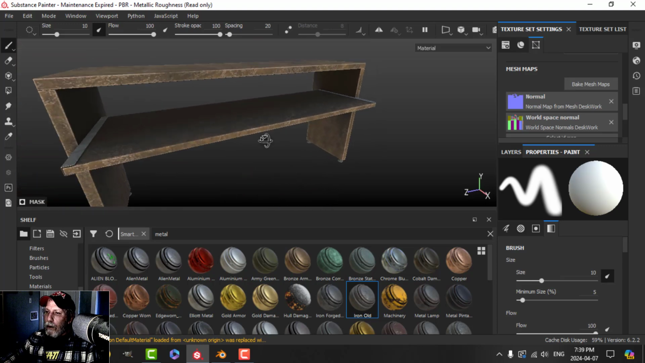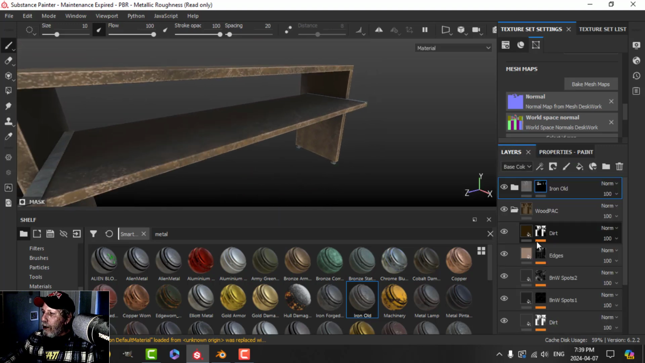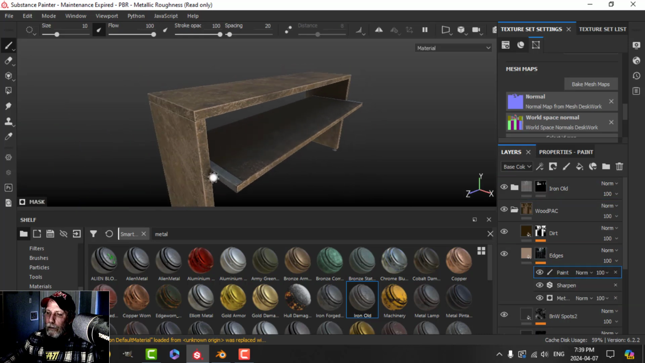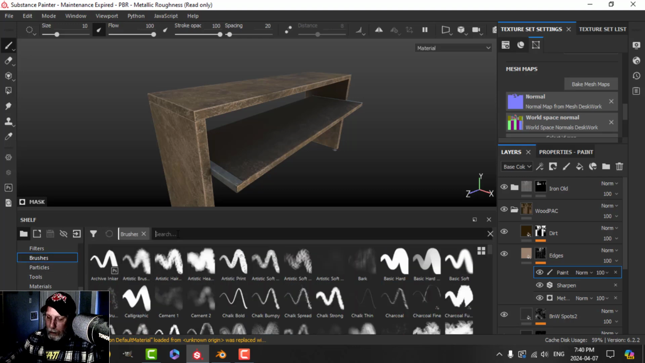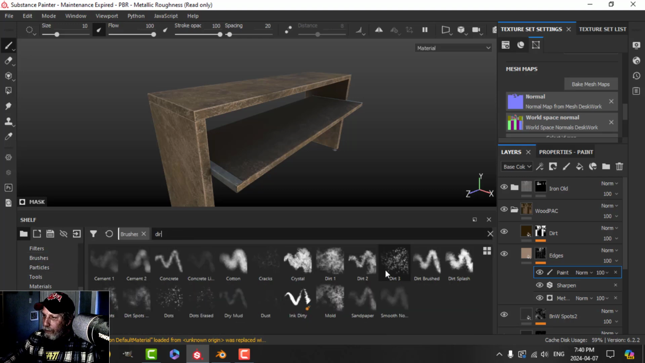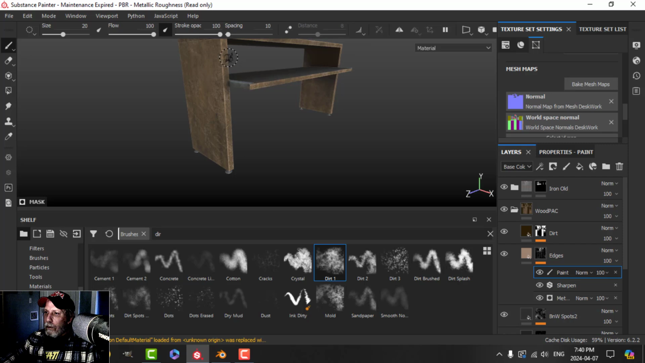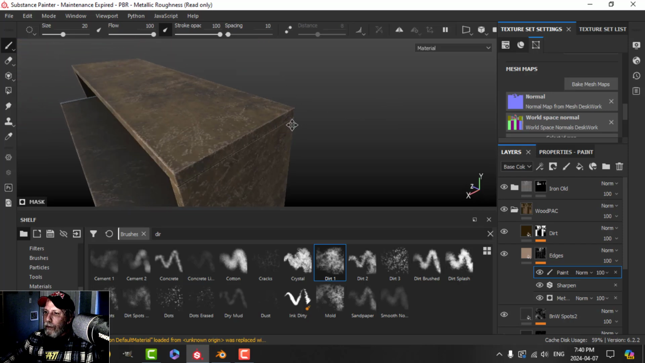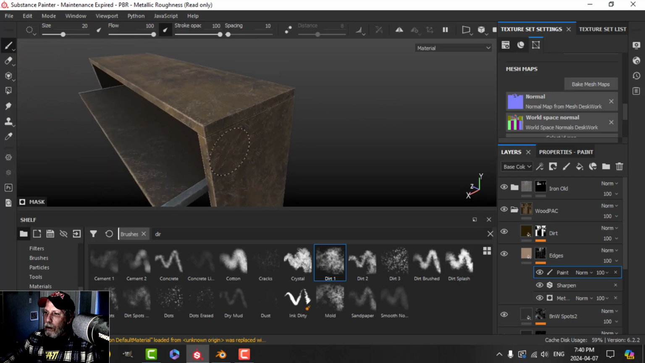Okay, so that's what that looks like. And now I can come in here to the edges, to that paint layer. Choose my dirt brush. Usually dirt 1 is what I will go for. And just tone down some of these edges. I like to leave some of them, mind you. Not too much of this stuff.